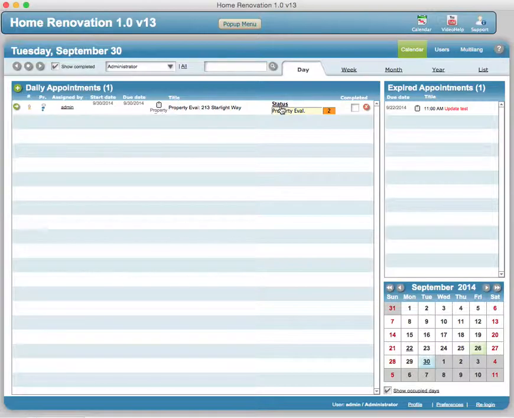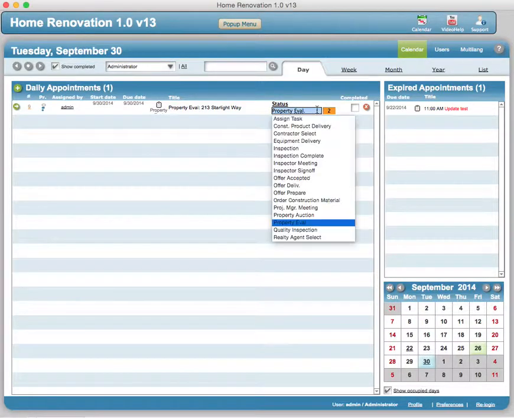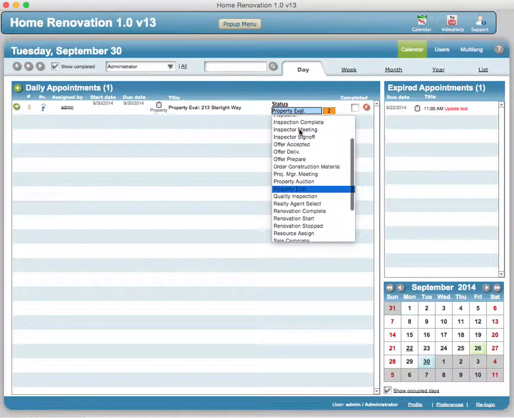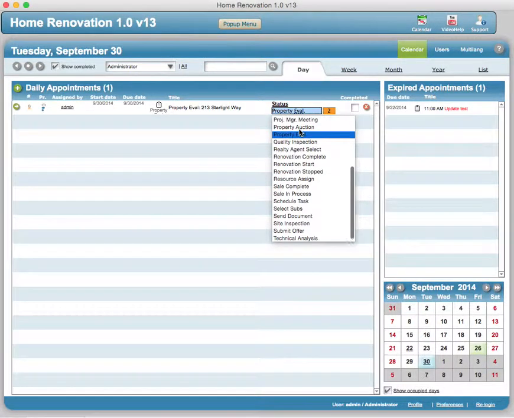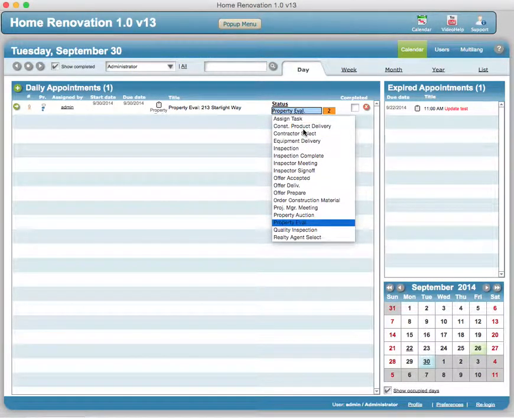This little portion of the screen is something that I've added as the developer. If you click on the status button here, it gives you the ability to add statuses to a drop-down list. In this particular case, there's a whole line of different events that could be happening that are related to the property eval or other things going on with each appointment that's being assigned. So for example, if you're just assigning a task, construction product delivery, or contractor select, there's a number of different things in here.